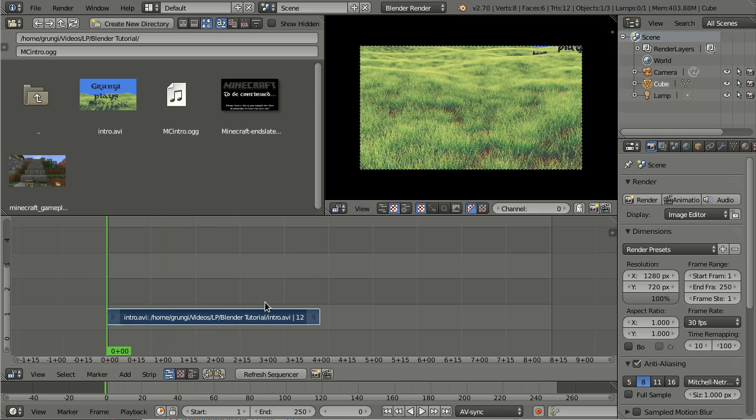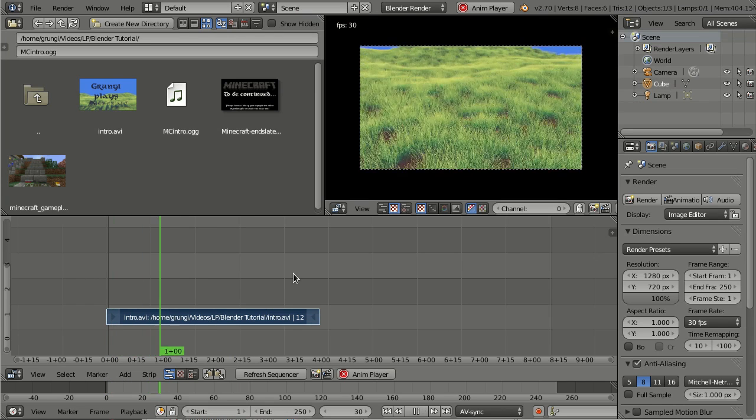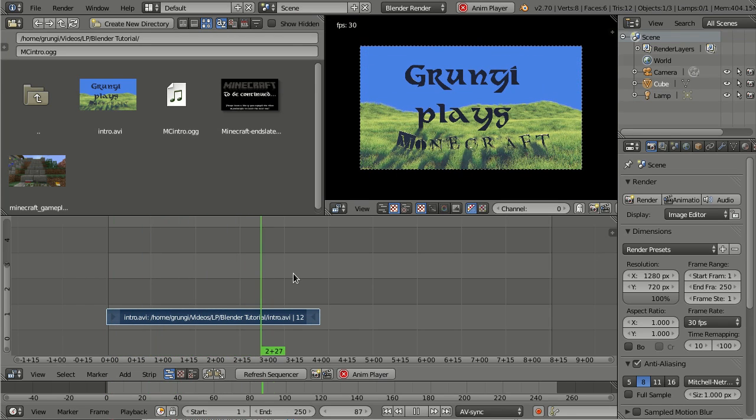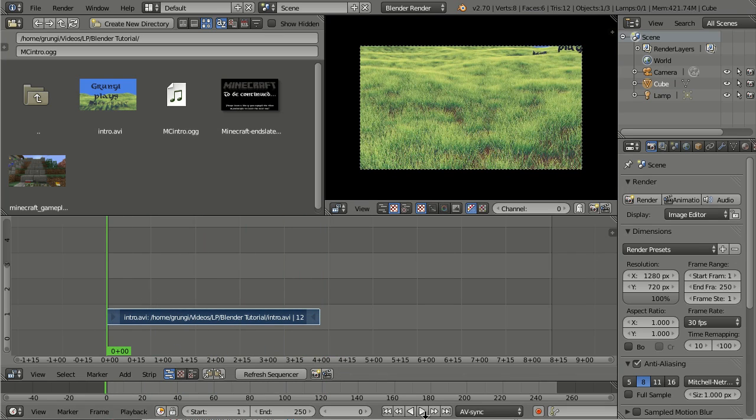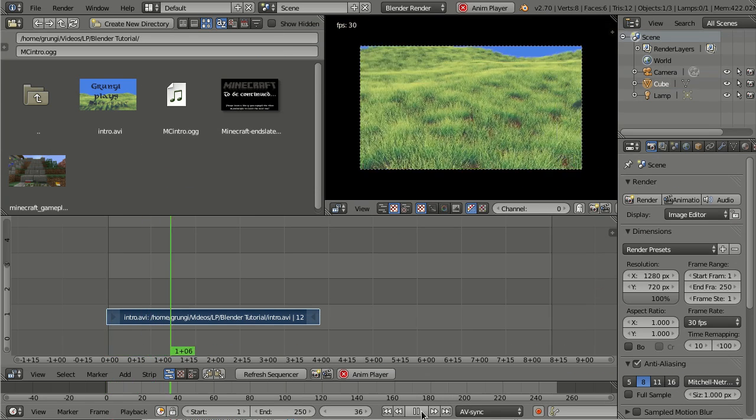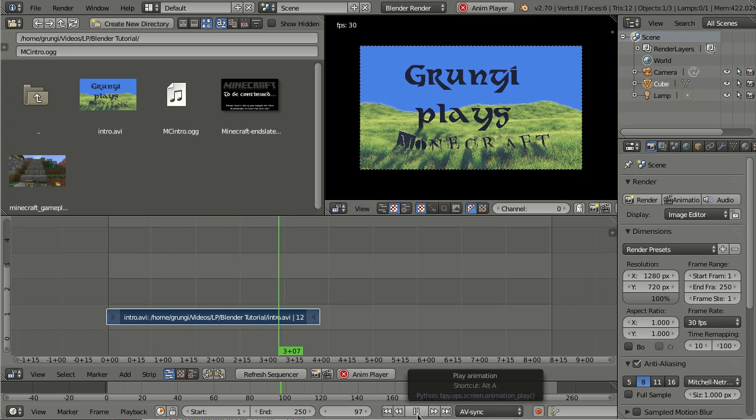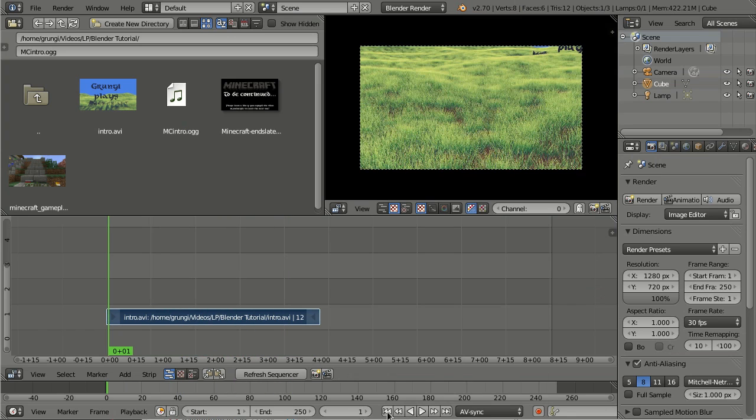What you can also do is press Alt and A, and that will play the clip. So you see that's basically enabling playback. You can also do this with the buttons here. As you can see, Blender tells you the shortcut for this. So if you play, we have the same result, and you can go back to the beginning with this button.